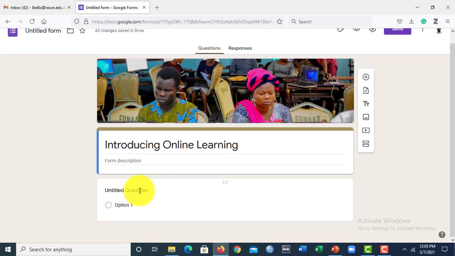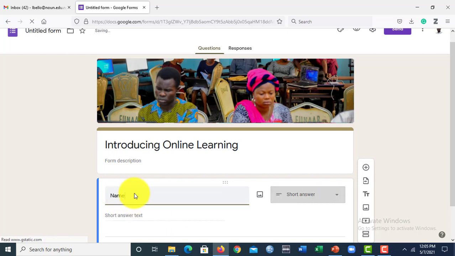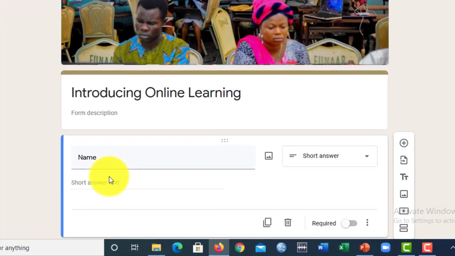You have your question here. Question 1 is already here. So assuming you want to get their name, what you have as your question here will determine the option. These are the options, the type of responses you need from your target audience. Google Form will automatically suggest the type of response that is appropriate for what you type here. When I say name, it has suggested short answer. That's the best option because they will have to type. So you can just leave it like that. That means you are done with question 1.